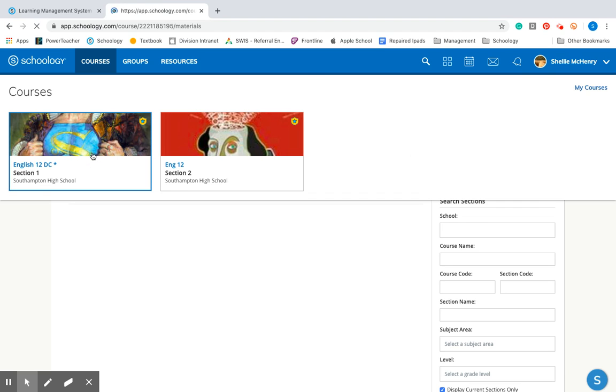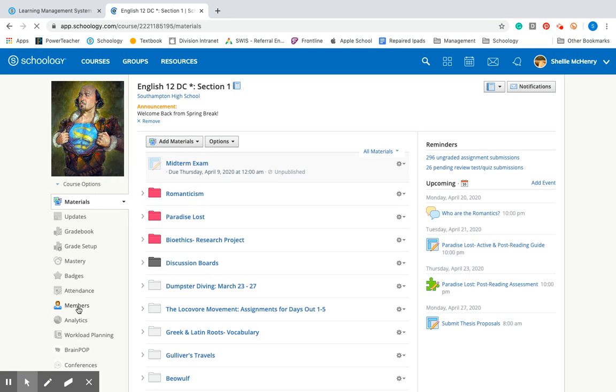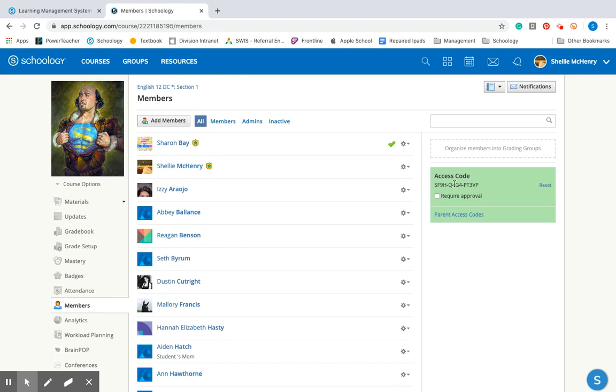And how you find that code for your class was right here under members. And it's going to give you the code to add anyone to your class. This is also where you'll find the parent access codes.